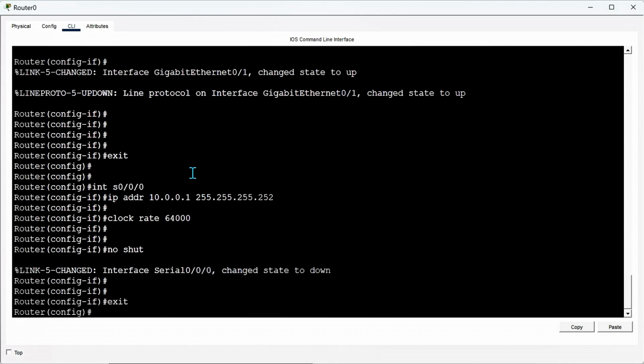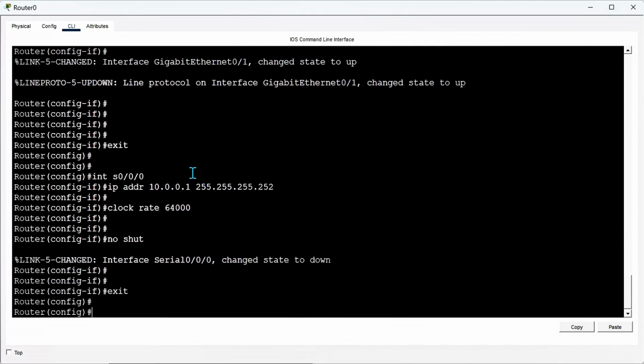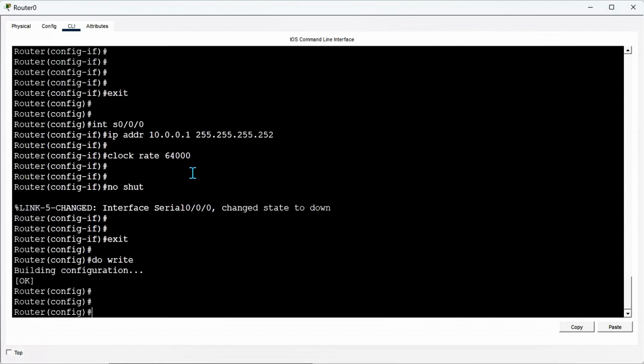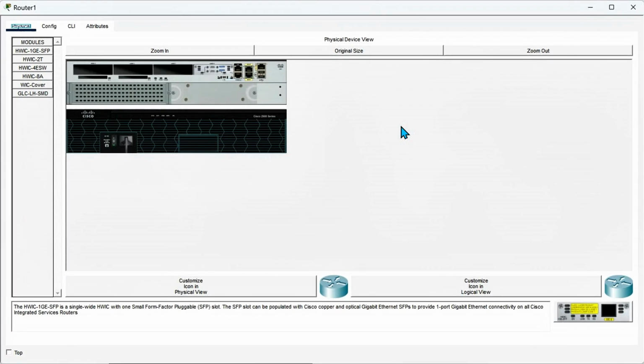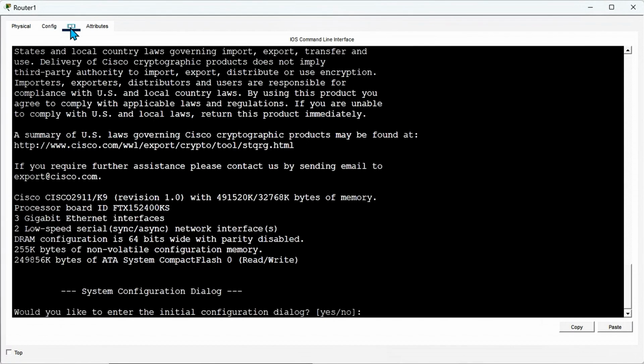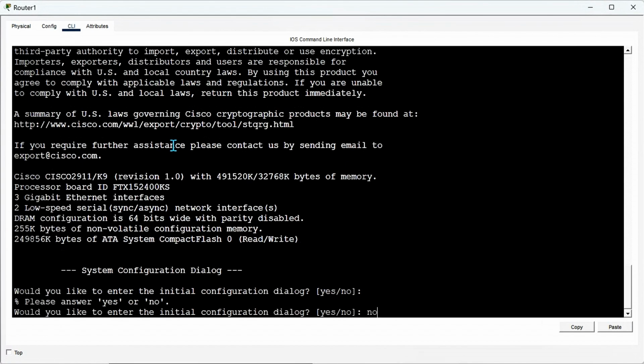Before I finish, I want to save this configuration so it survives a reboot. I can use the command do write right here in global configuration mode. The do lets me run a privileged exec mode command without exiting. Now let's do router 1. I will follow the exact same steps but with different IPs.